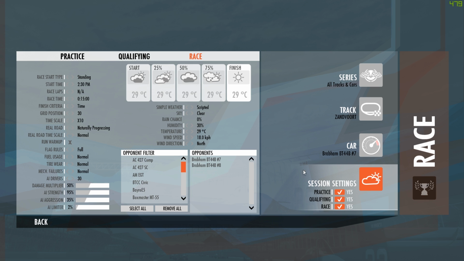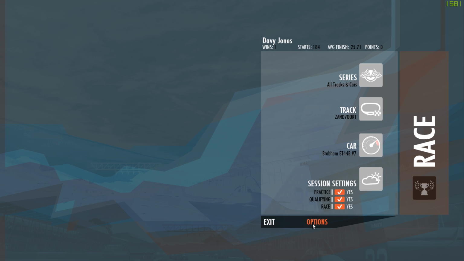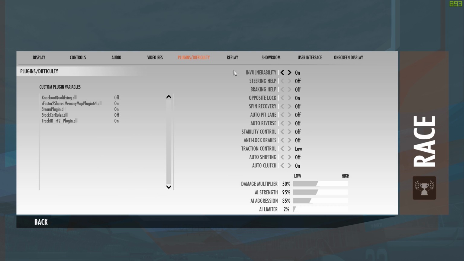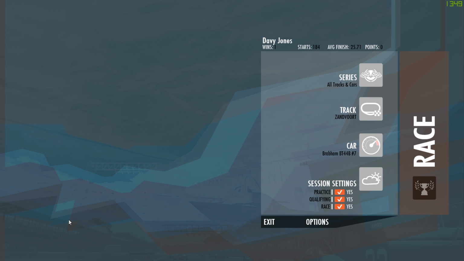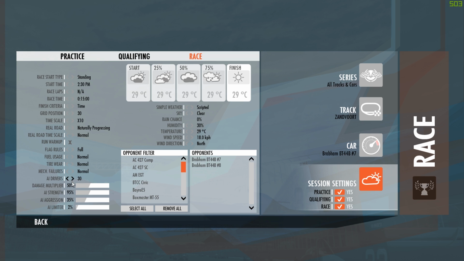This setting is related to the invulnerability setting in the difficulty section, since mechanical failures don't apply if invulnerability is turned on. AI drivers. Here you can set the number of AI opponents you decide to use. When setting a value here, you can combine it with the grid position option above.